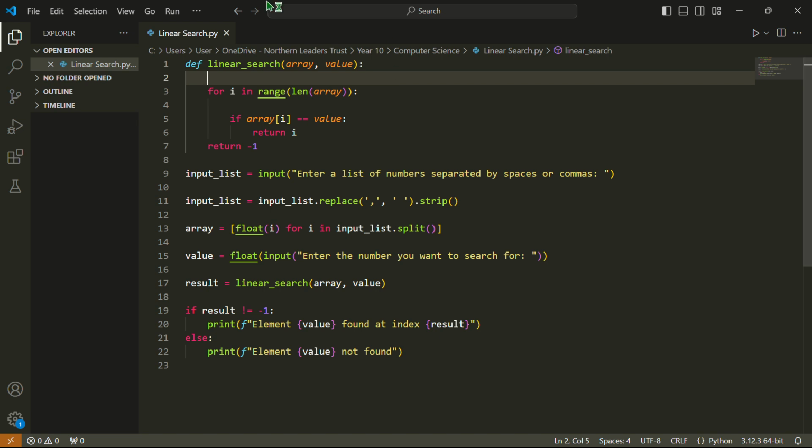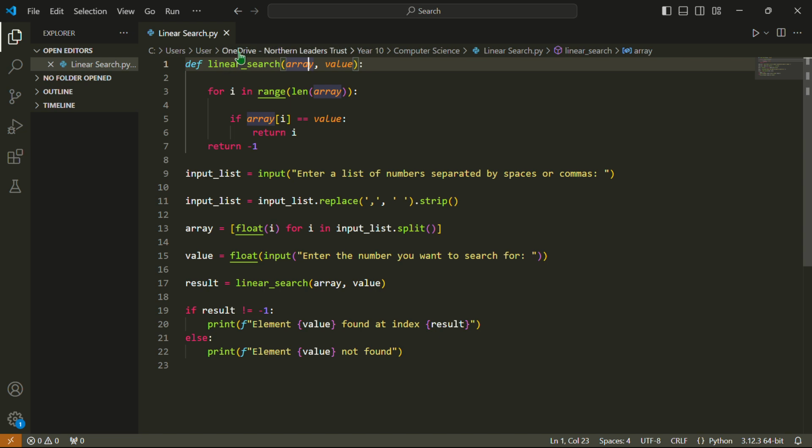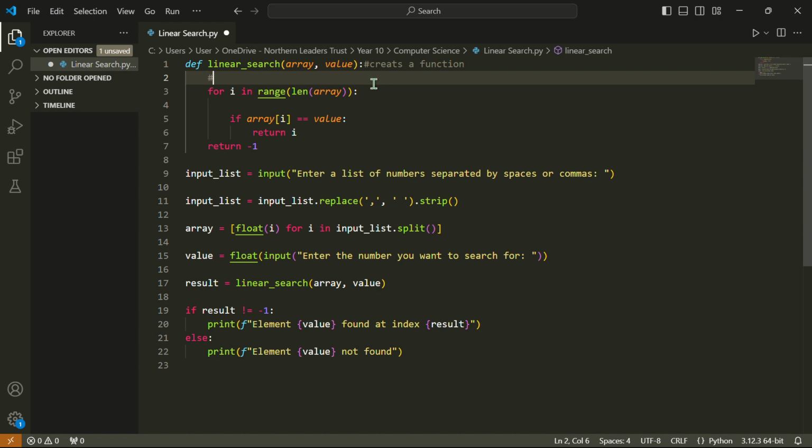Let's start taking a look at my code. First line, define linear search array value colon. This basically creates a function which is just this. That's the function, and anything that happens in here can be replicated later on. An array is just the list of numbers that I'm looking for, and the value is going to be the value that I want. So all that does for it, we can say, is creates a function.